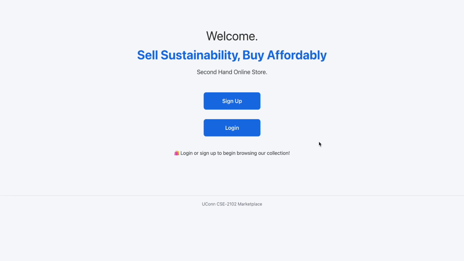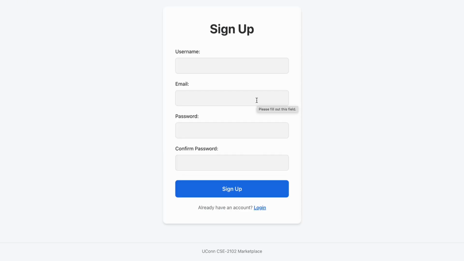Now first, we're welcomed by this home screen, and assuming that you don't have an account, you can go ahead and click Sign Up. Now, on the sign up page, you can go ahead and enter a username. I'm going to use test, enter an email. I'm going to use test@uconn.edu, and then make a password accordingly.